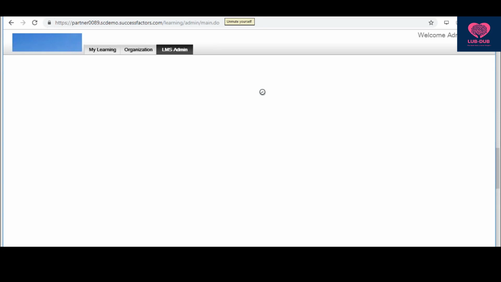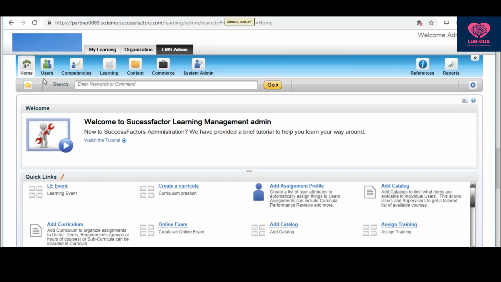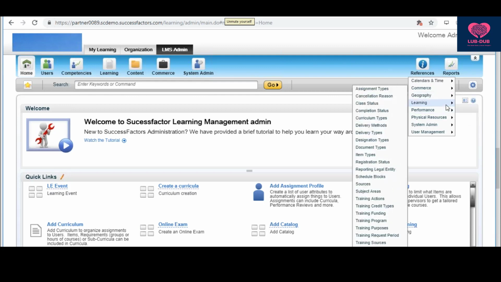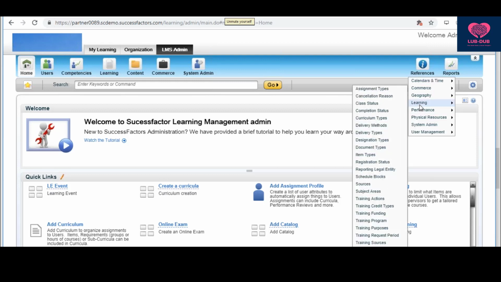So from where you're going to create your references, guys? We discussed only about these styles, right? If you go to your right side, you find references. You have these many references. You can create your date format pattern, create holidays, holiday profile, time zone management, work week profile. So here you're going to create your countries, geography. In geography, you'll create countries, locations, labels, locales. These locales, we'll discuss later on. Okay. We create references tomorrow, guys. Okay. So these are the references you have to create.